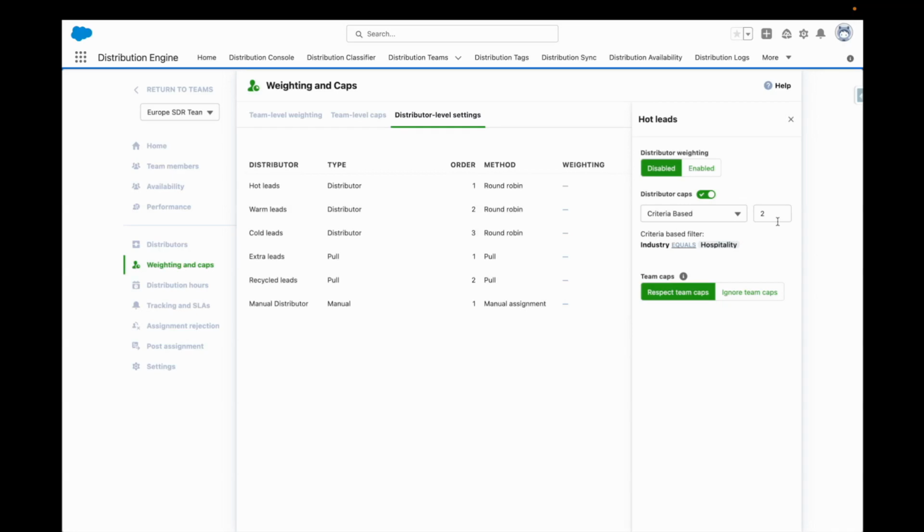For example, you could set a criteria cap only to allow a rep to be working on a maximum of 2 hot leads at any one time, or your support agent to be only handling a maximum of 2 critical cases at one time, while the rest of their capacity is filled with lower priority cases.